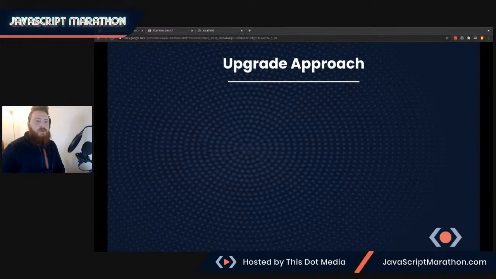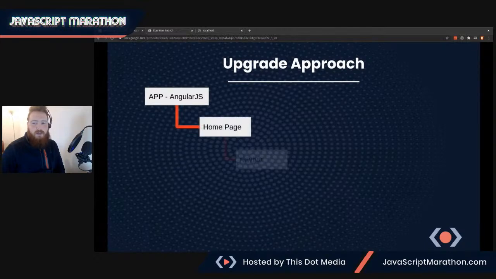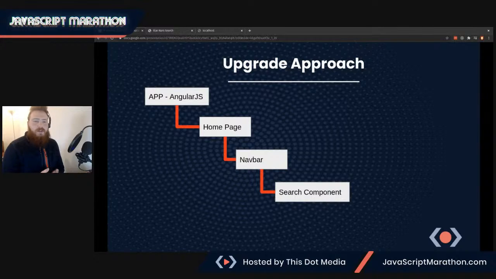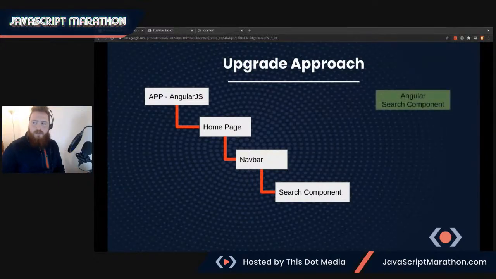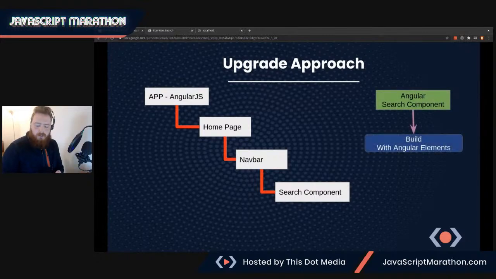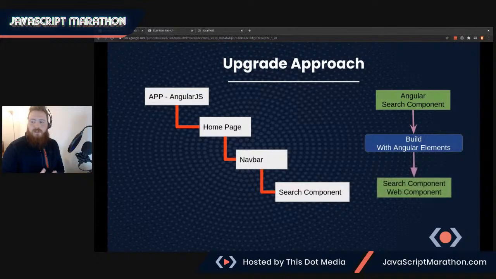So if we take, for example, an AngularJS app which has a homepage, and this homepage has a nav bar, and the nav bar has a search component, we can see that the search component is our lowest hanging fruit. So we'd first create a new Angular component for that search component, and we'd use Angular Elements to build it and turn it into a web component. So this search component is now a web component that can be used in any HTML file, really.